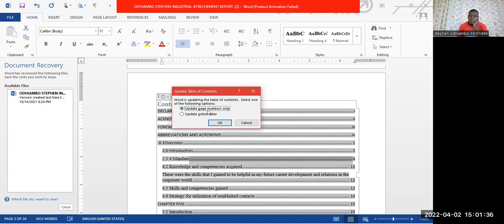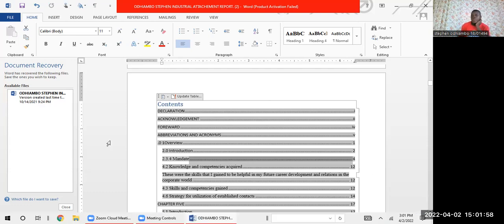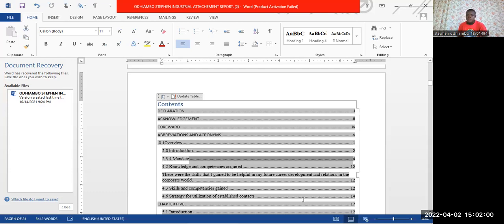Update table of contents: select one of the following options. Update page numbers only, which is marked. If you want to update the entire document, you just mark here. But here you want to use page numbers only. Just click here, then you press OK. Then your page number like this has been changed to Roman 5. And that is all for today.